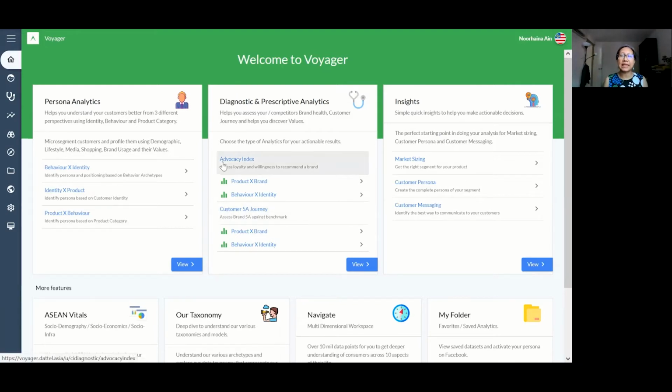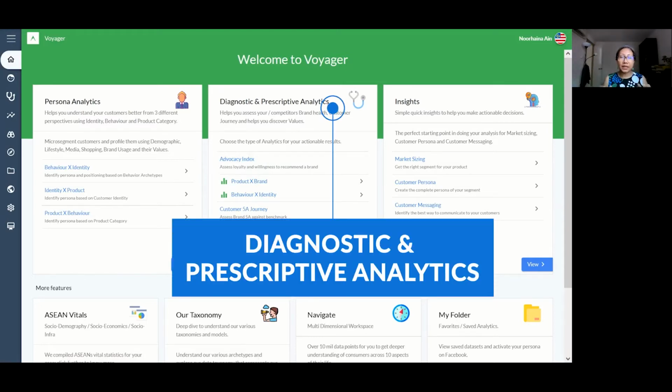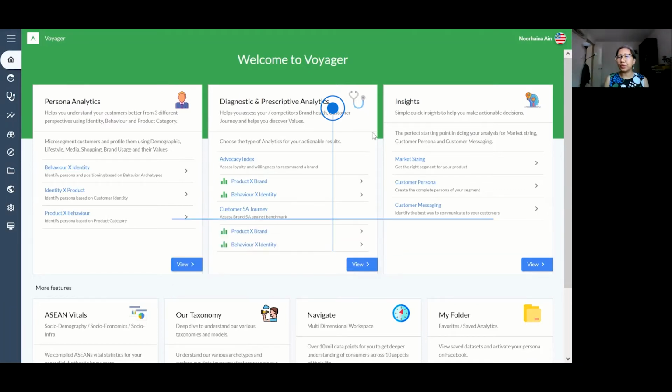Now, previously, Advocacy Index and Consumer Journey were part of the Persona Analytics, but because they're fit for a different purpose, we've taken them out and put them in their own dashboard called Diagnostic and Prescriptive Analytics. Now, this is particularly powerful to determine the performance of your brand if you choose to compare it between other competitor brands, or whether you're looking to compare between different target segments.